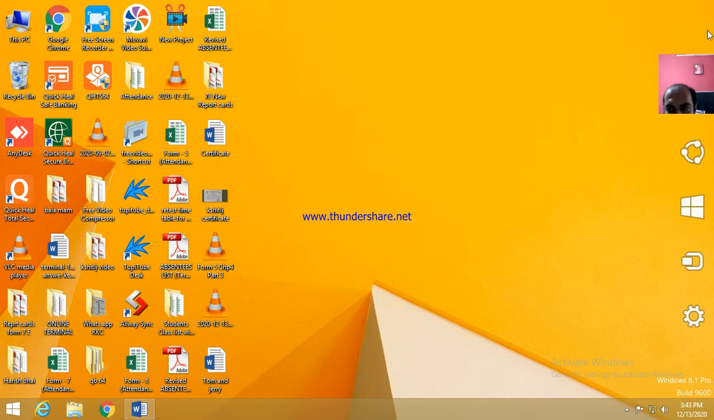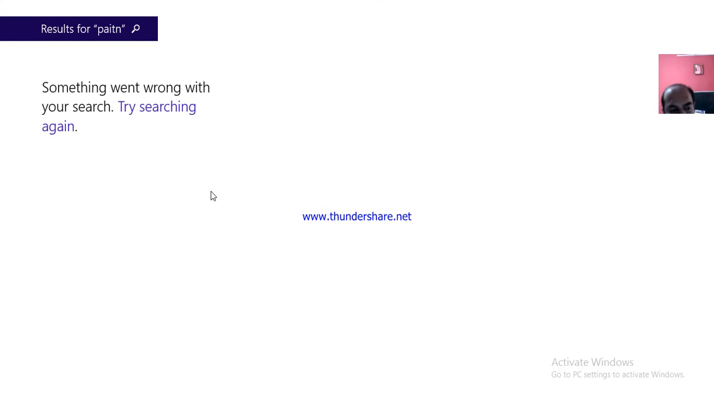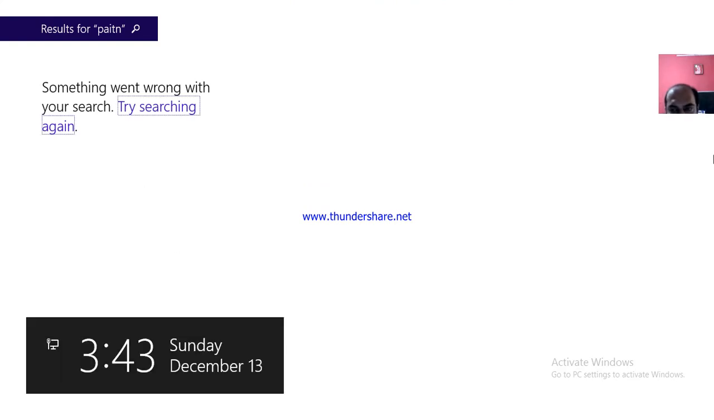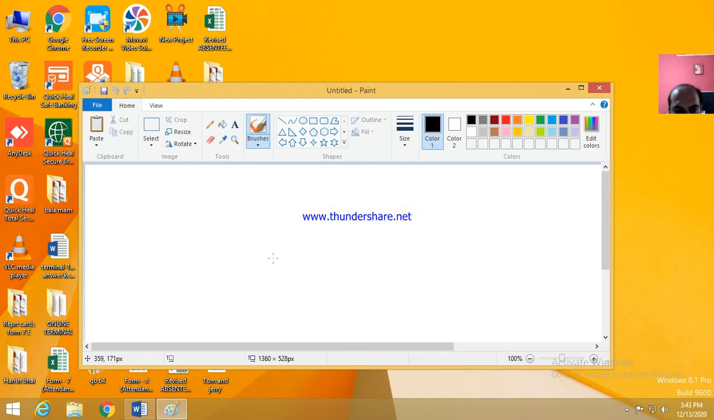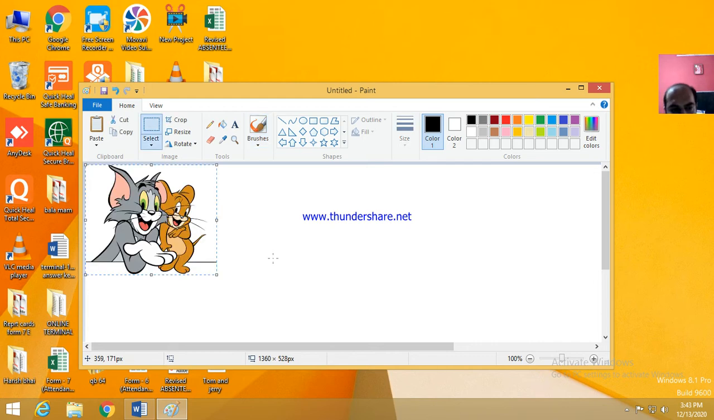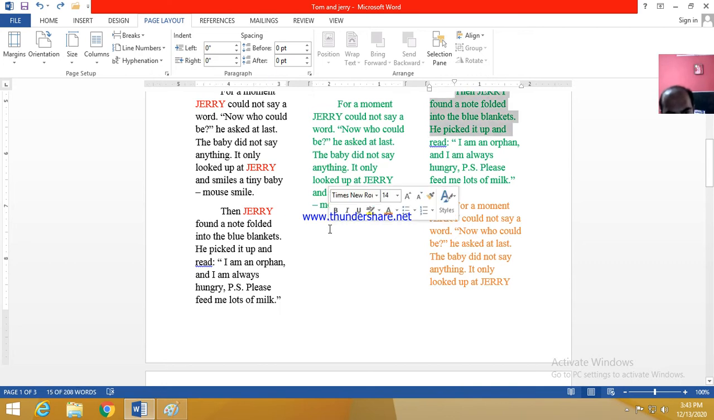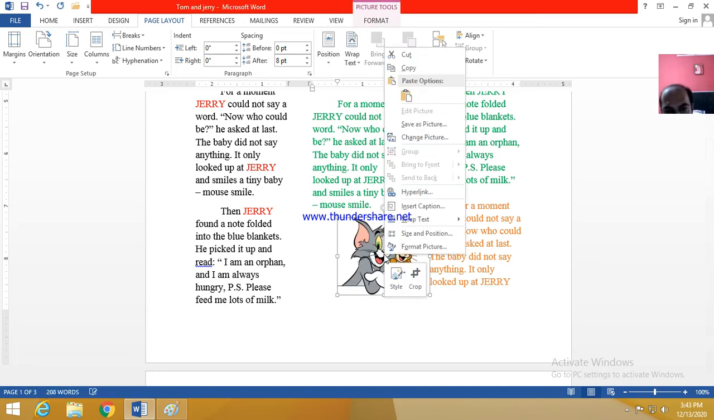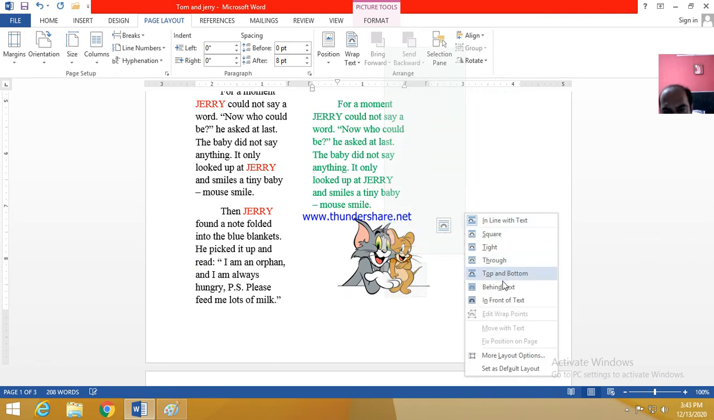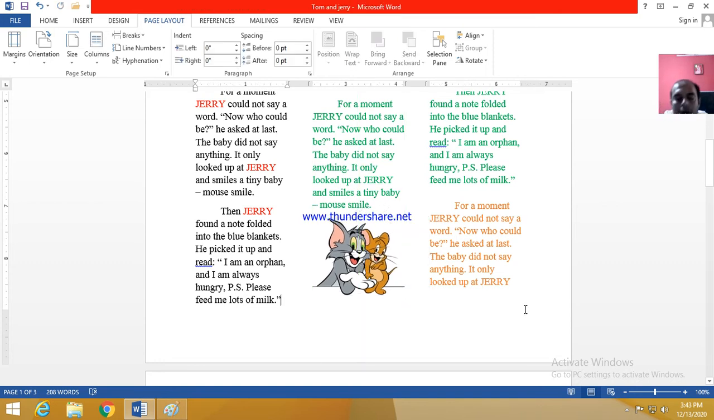You can open Paint. This is Paint. Control V for pasting it. Here it is. From there, Control X, go to Word. Here it is. Put your cursor over here and then press Control V. Here it is. See? Right click, wrap the text, behind the text. Okay. So now the movement is easier. You can place it. Okay.